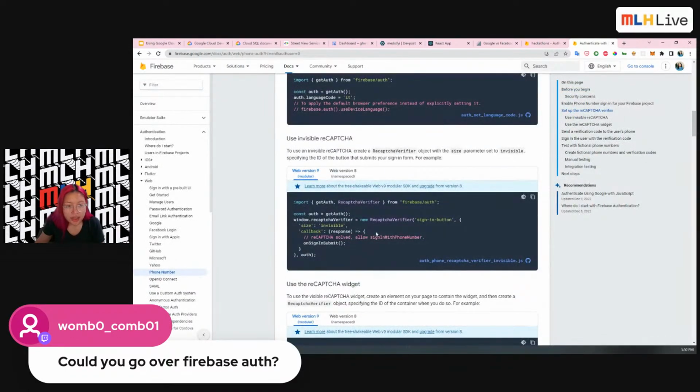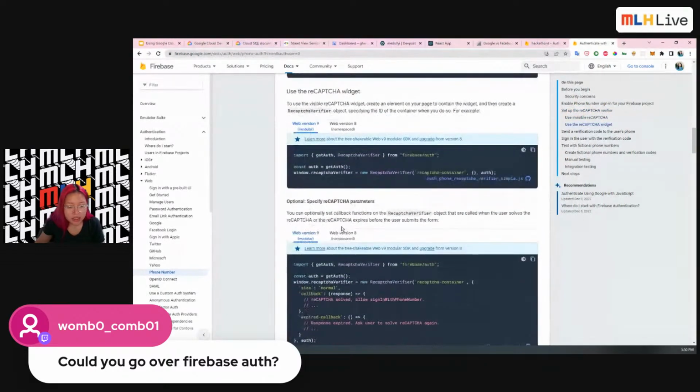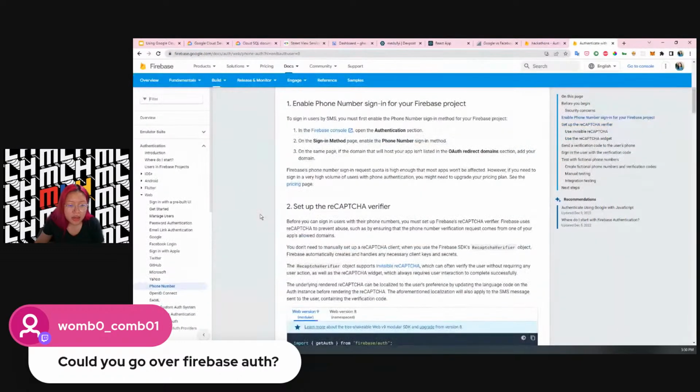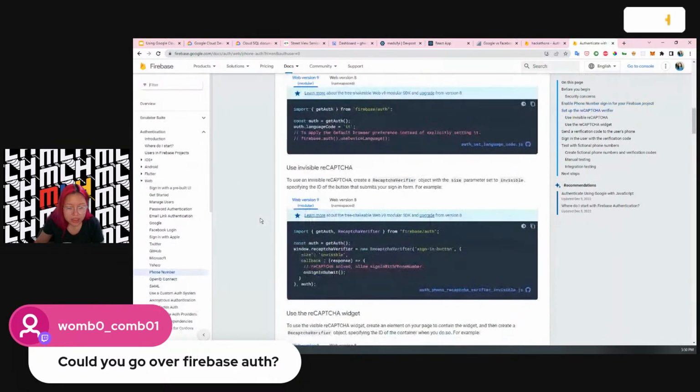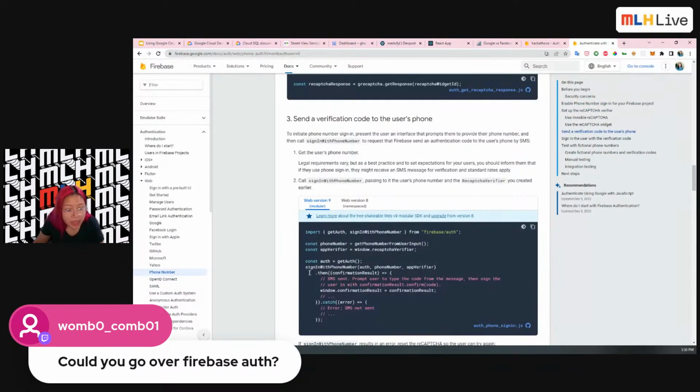Here, we learn that the difference is just a matter of the reCAPTCHA verifier, I guess, before sending a verification code to the user's phone. Here, sign in with phone number. This is the thing that I was looking for. We had seen earlier that it was sign in with email and password. Here, it's sign in with phone number, and then the parameters are just a little bit different.